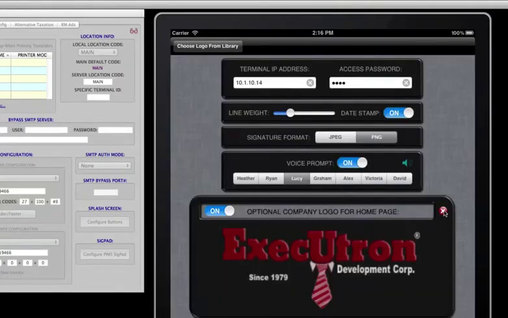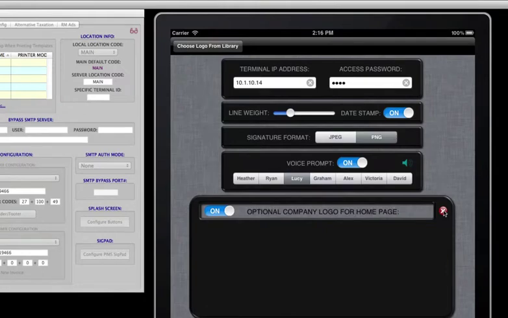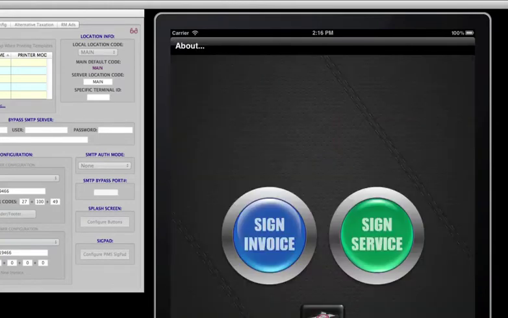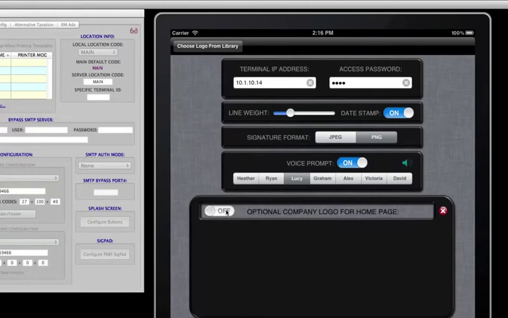If you want to clear it, hit the clear button. If you want no logo whatsoever, leave it blank and turn this off, and when we save, there'll be nothing here. I'm going to go ahead and leave it with the placeholder.